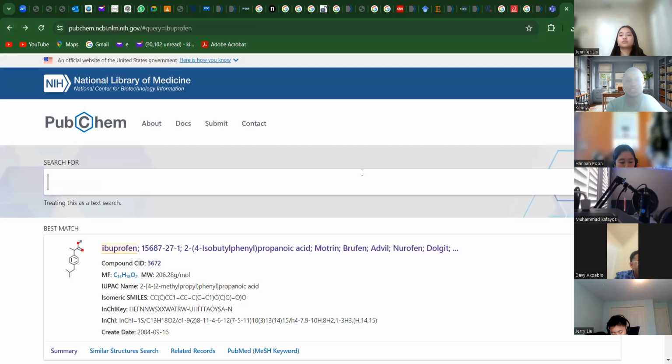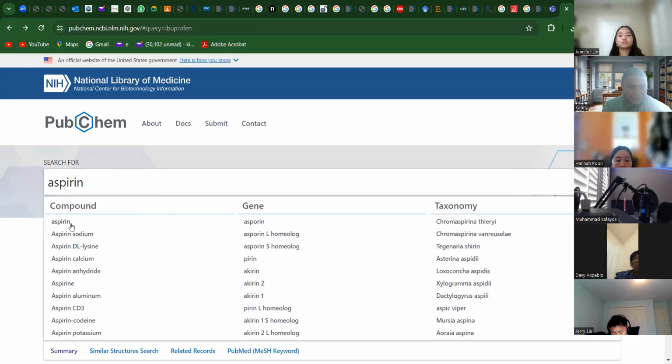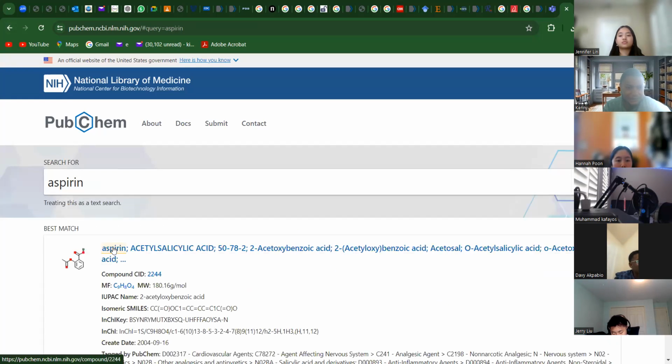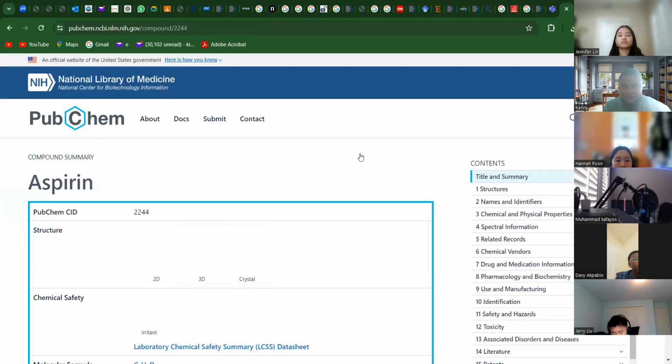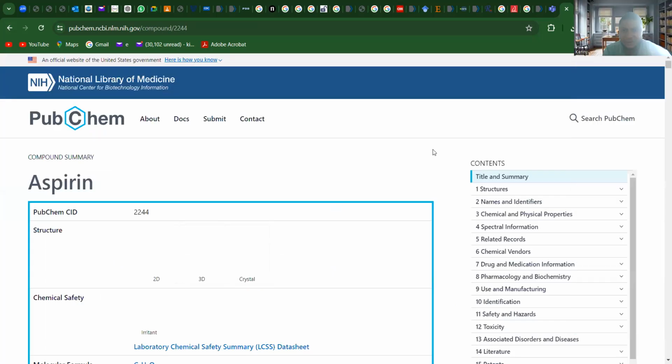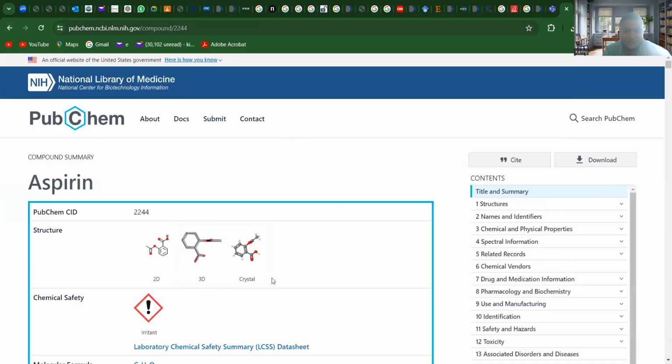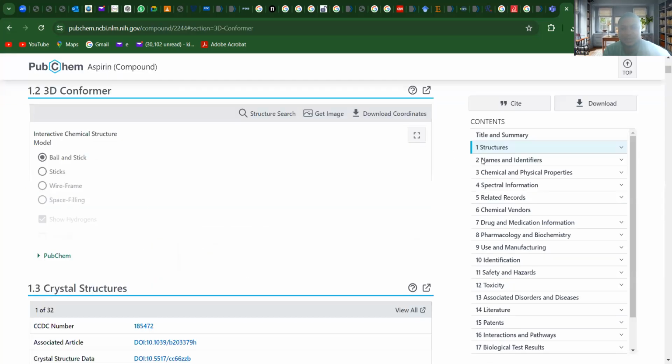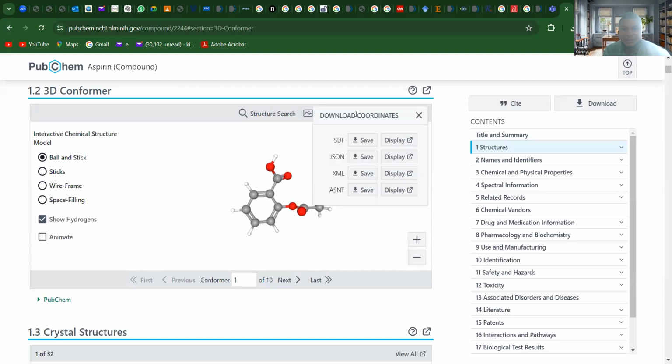So in this case, let's use lopinavir as our reference drug. Now, before we go to lopinavir, I want someone to suggest another drug for us, please. Aspirin. Okay, thank you. So aspirin. Can you see the 3D of aspirin? So let's do the same thing and download the 3D.